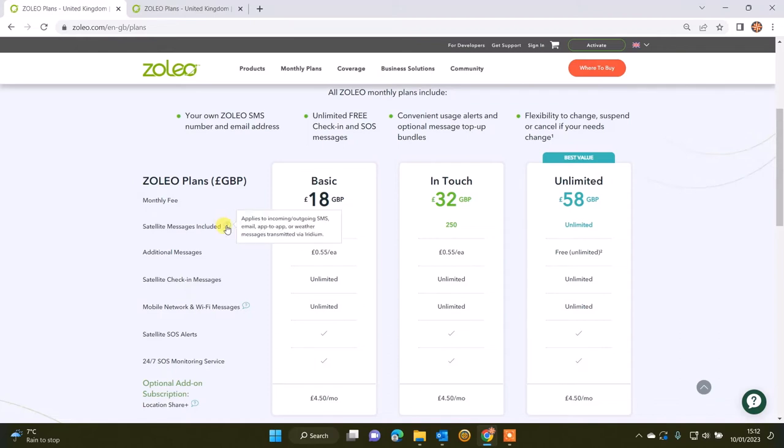So with the satellite messages, it's the incoming and outgoing satellite messages using the Iridium satellite system, and any of the weather updates as well using the satellite system when you've got no mobile data. So nice and simple, £18 a month, 25 satellite messages incoming and outgoing. If you do go over that limit, it's 55 pence per message. Check-in messages, we've mentioned, are unlimited, and any messages you send via mobile data when you've got mobile data are unlimited, as well as the SOS.